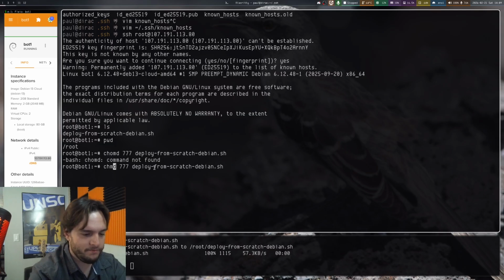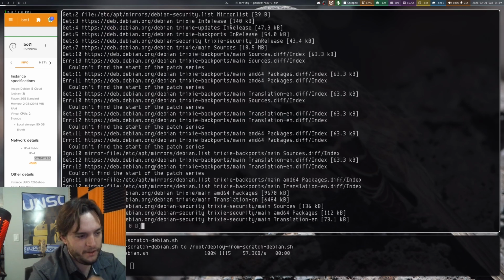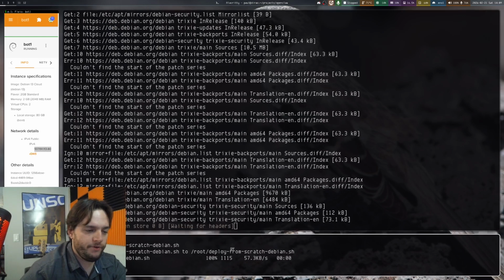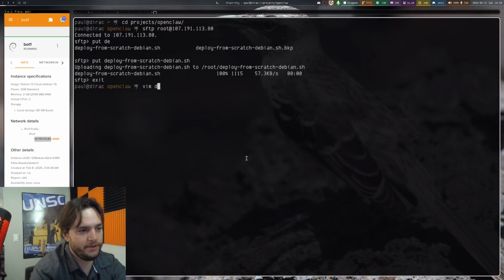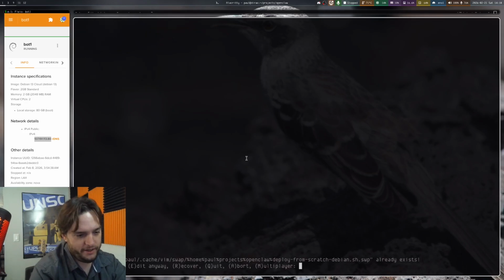chmod. Make it executable, and then I can run it. And while it does that, I'm going to go through what the script actually does, line by line here.